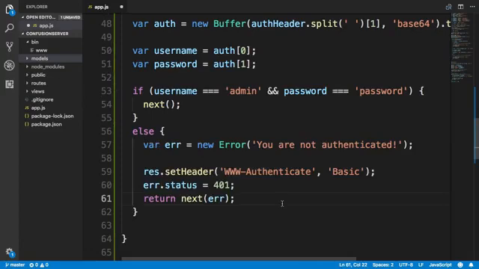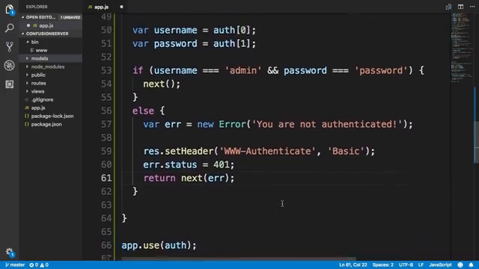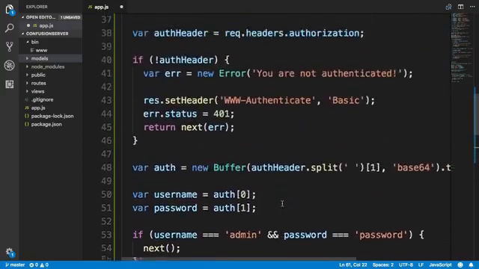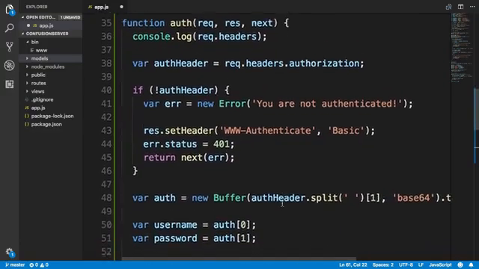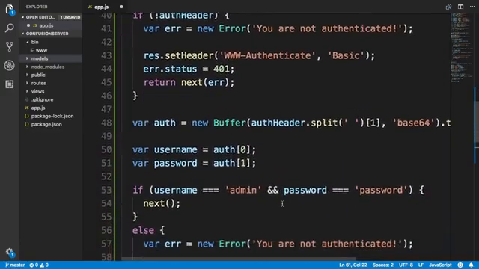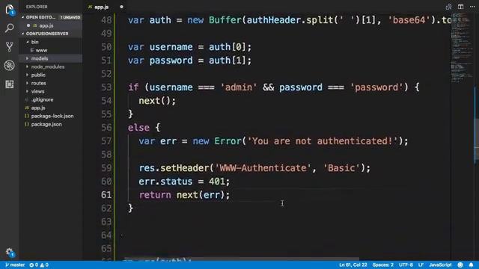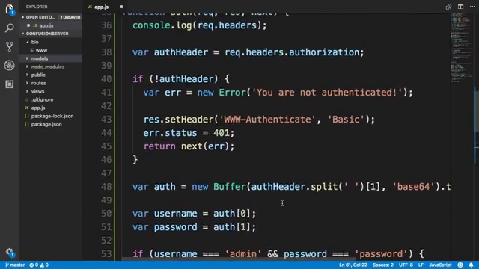So that's it. This little bit of middleware that we have just implemented here, authorization middleware, is sufficient enough to implement basic authentication within our application. So having made these changes, let's save the changes and then we'll see how this actually works in practice.